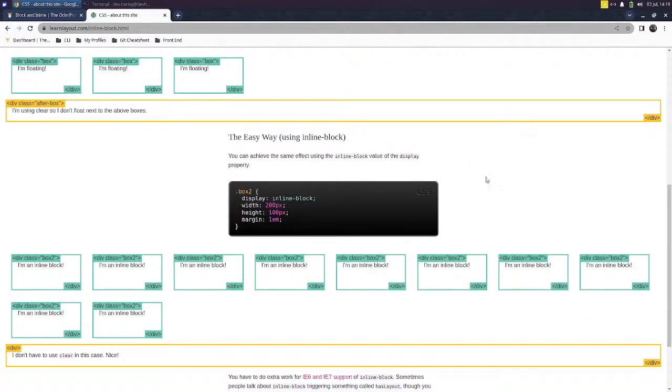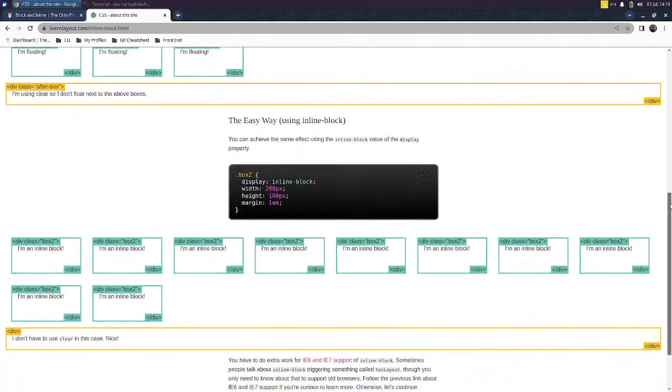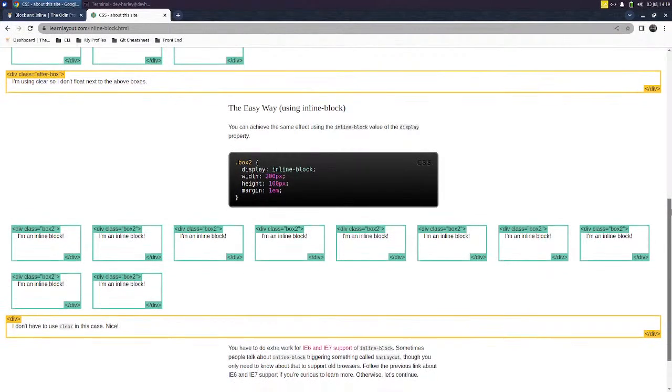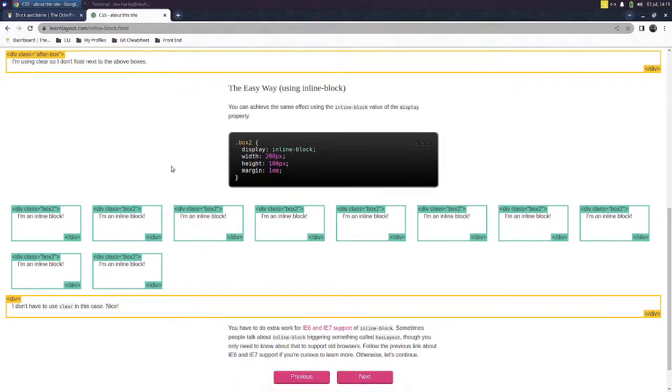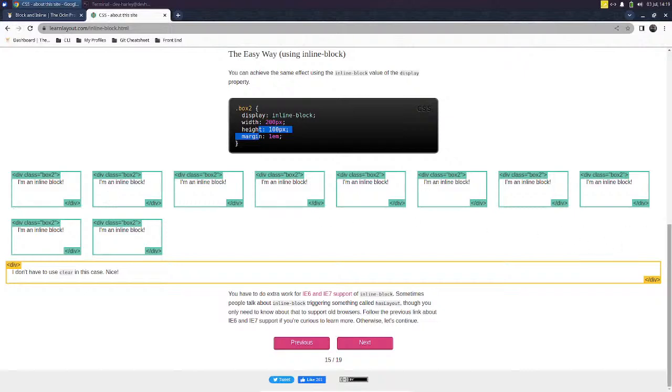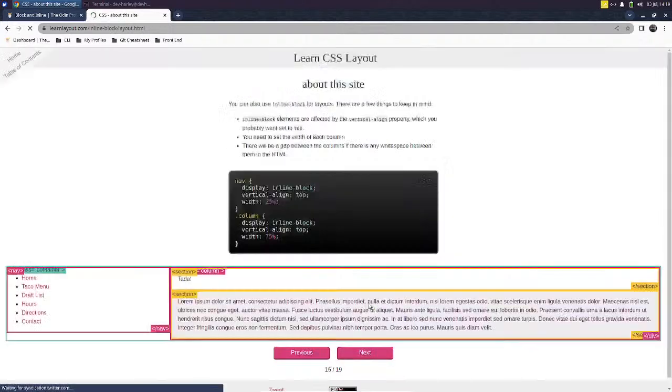But an easy way is using inline block. You can achieve the same effect using the inline block value of the display property. So instead of doing float, we do display inline block. Same properties and values as before concerning the width, height, and margin. And then I don't have to use a clear in this case because they're already displayed inline and not floating. You have to do extra work for Internet Explorer 6 and 7 for inline block. Sometimes people talk about inline block triggering something called CSS layout, though you only need to know about that to support old browsers.